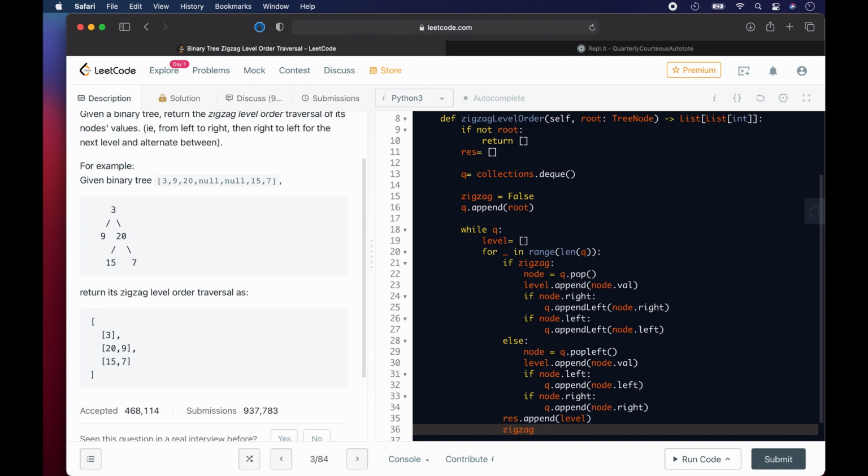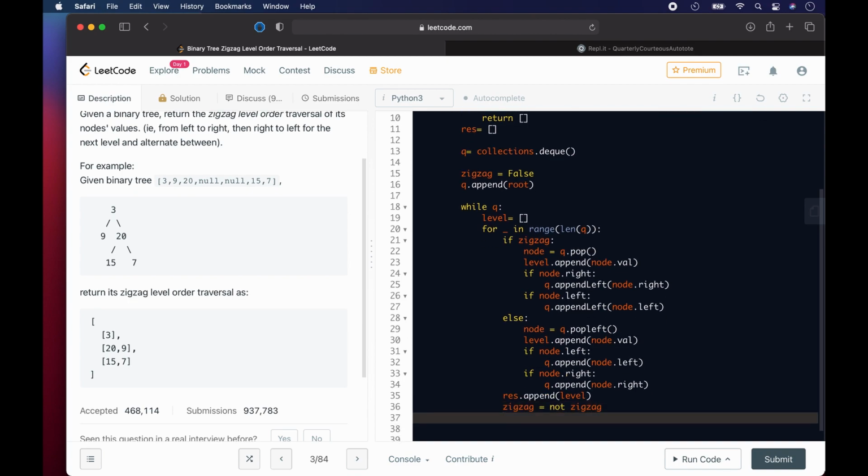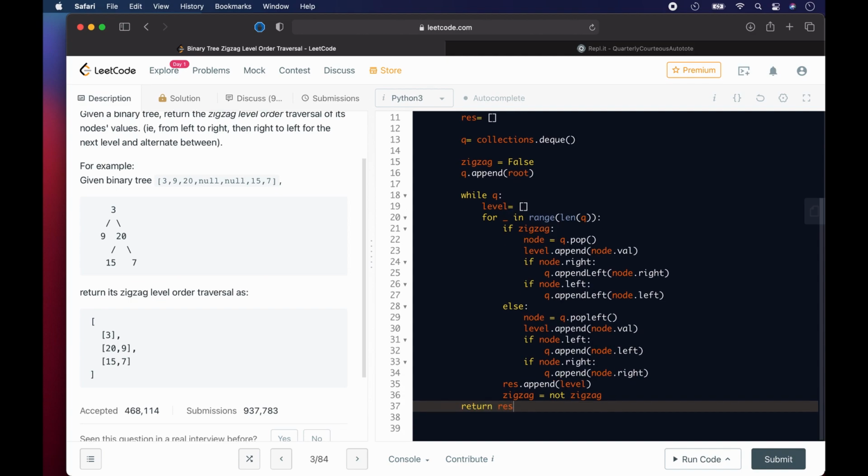Like over on the other channel, I use SwiftUI. In this case, it would be a toggle switch, if you know SwiftUI. This is basically a toggle switch. So we say zigzag is going to be not zigzag, the opposite. And finally, the next thing we do is, outside the while loop, we just need to return our result, like so.